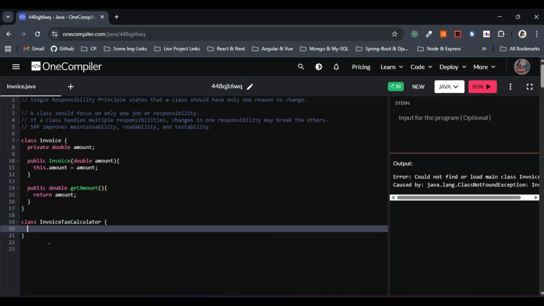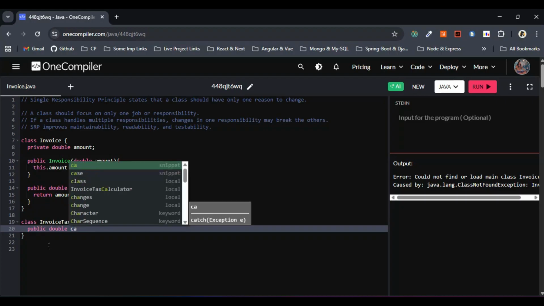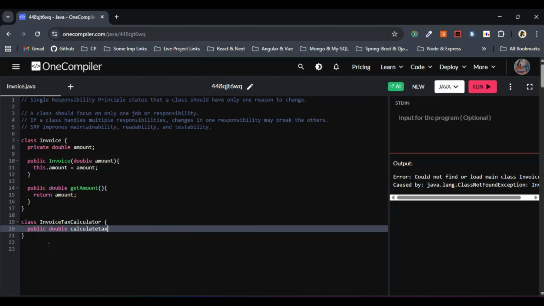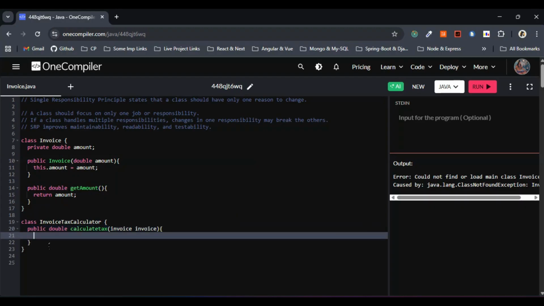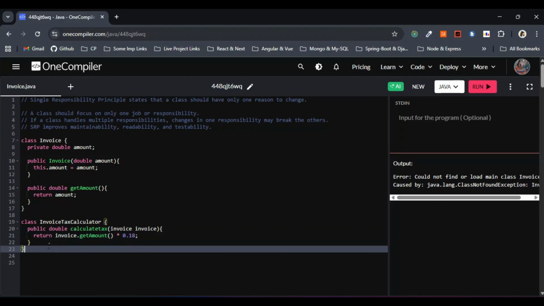Next, what we'll do. This is only responsible for the tax calculation, right? So let me go with a method here. Public, let me go with double, calculate tax, with invoice. So this is fine. Within the calculate tax method, let me return invoice dot get amount into 0.18. Let me come out of this one entirely.